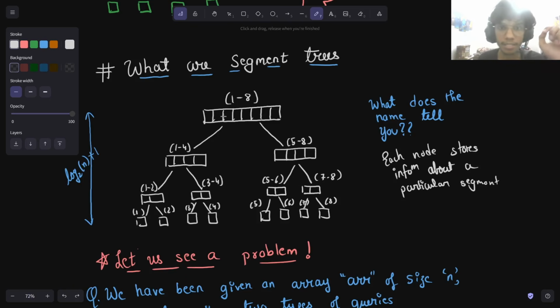This is the root node, right? The top one is the root node. You can see that the root node stores the information from the first element of the array to the 8th element of the array. So in case we had an array of size 8, this is our array of size 8. So 1 2 3 4 5 6 7 8.